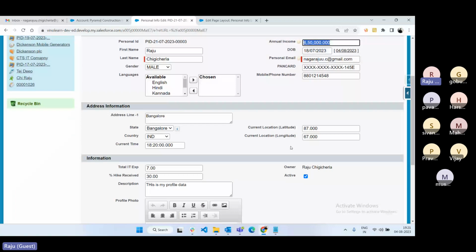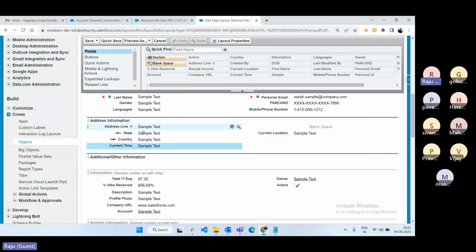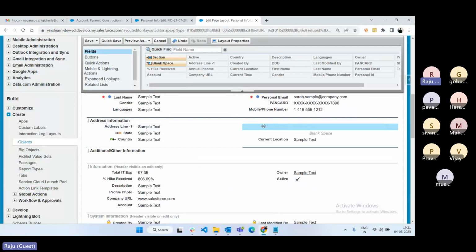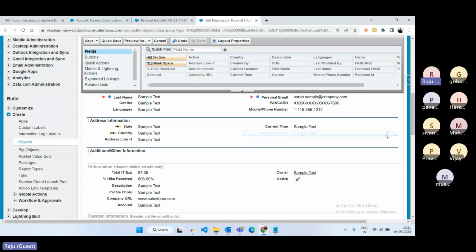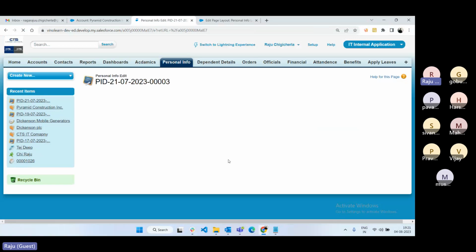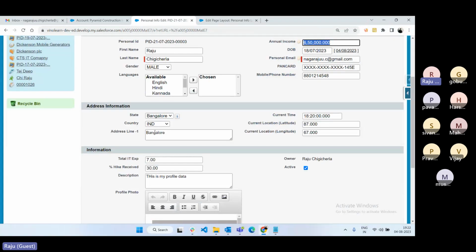Otherwise, do you want to move address line one below? Then we can use address line one. This is the best option. Go to here, and here address line one below, and you can remove the space directly. Quick save now. Now go to personal info. Now it is good compared to the previous one.